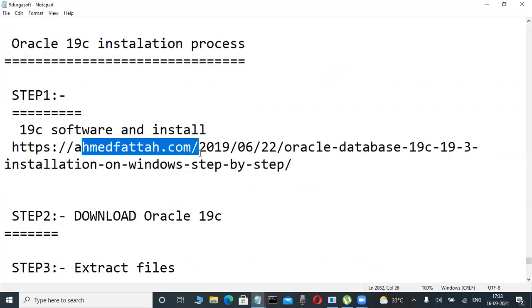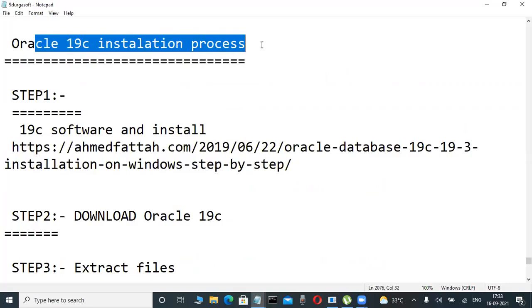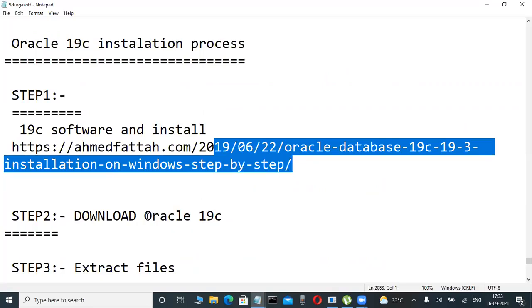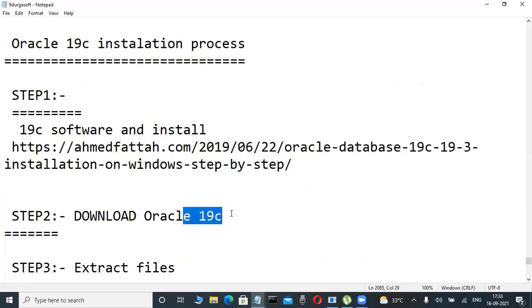This site is better. Okay. Oracle 19C installation process. Here the enterprise edition software is there. Download the enterprise edition 19C only. Okay. Write it, this one first.